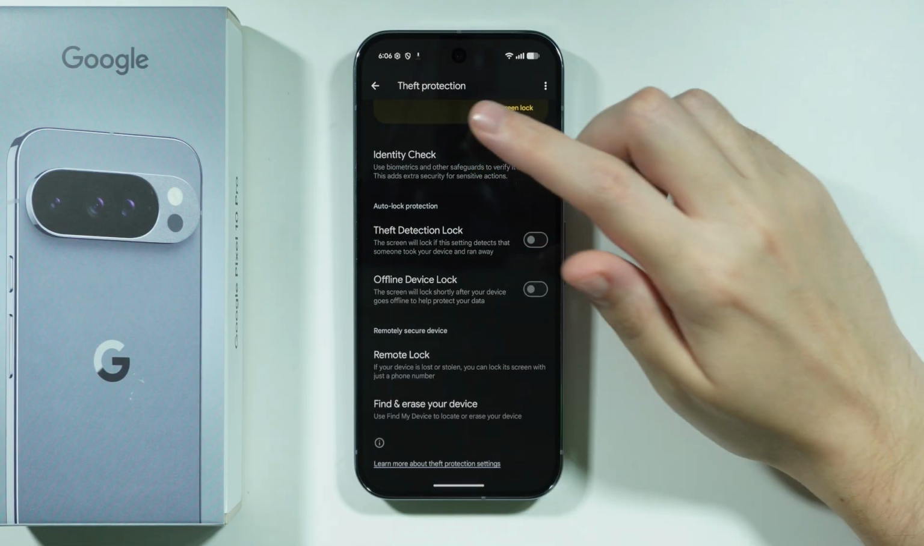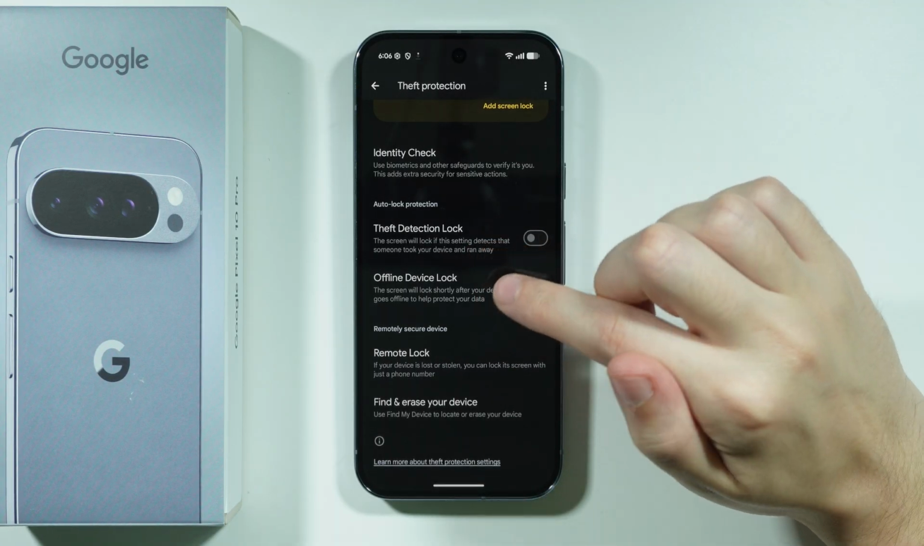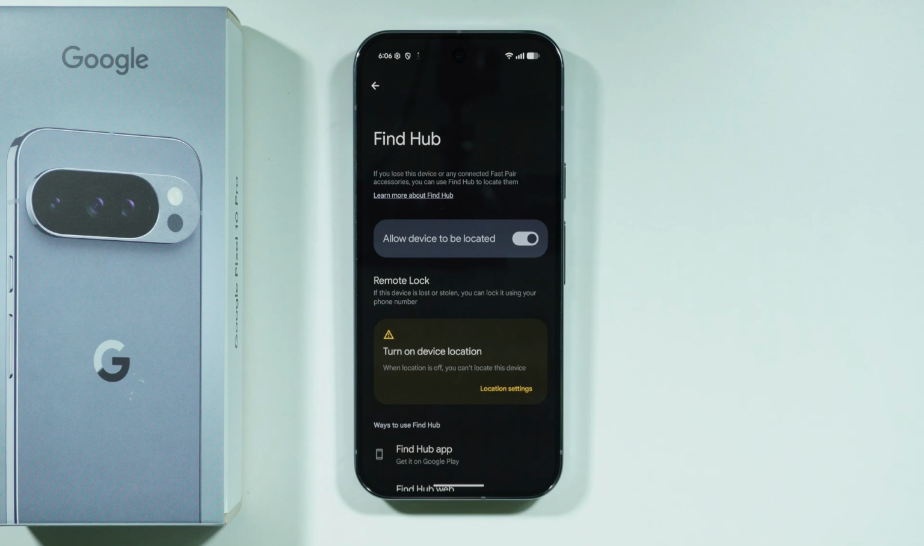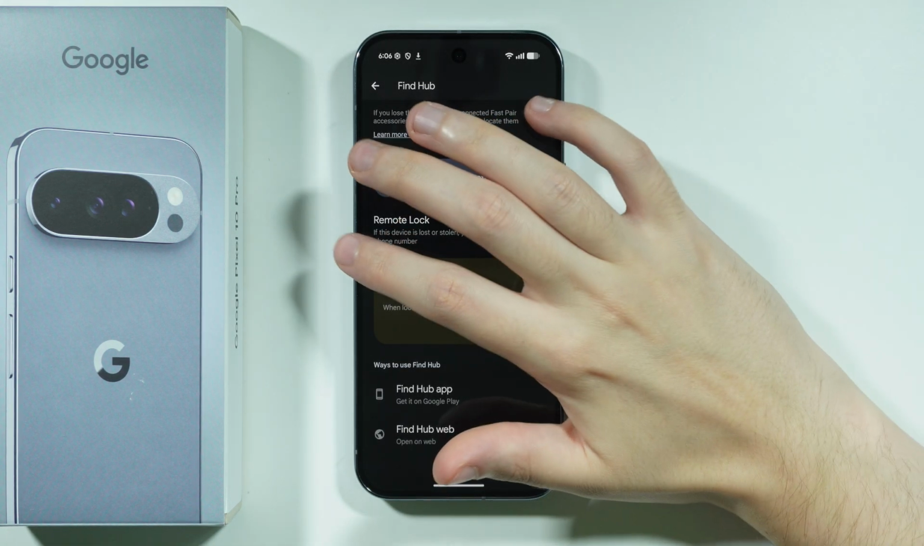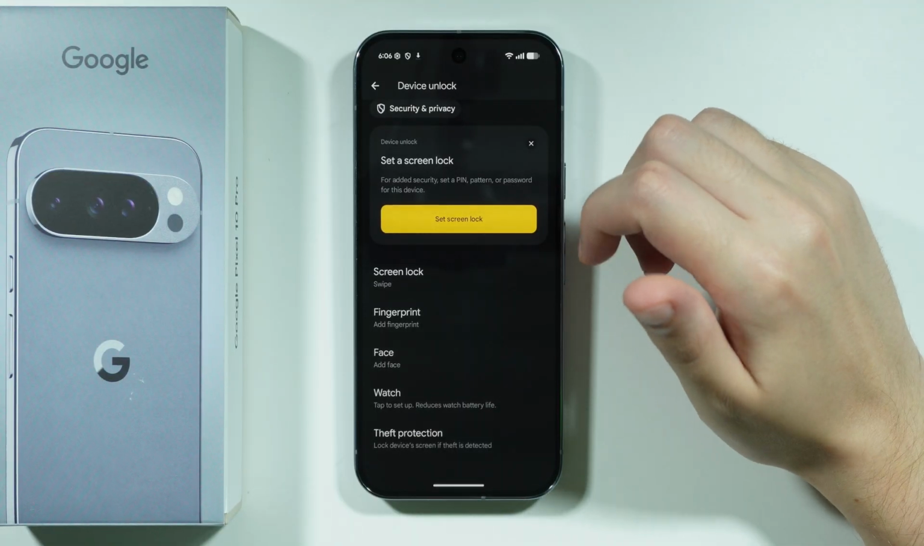Over here we can find identity check, which is recommended to set up. There is also the theft detection lock, offline device lock, remote lock, and the Find Hub or Find My Device. And once again, it is recommended to use these features in case you lose your phone or it gets stolen.